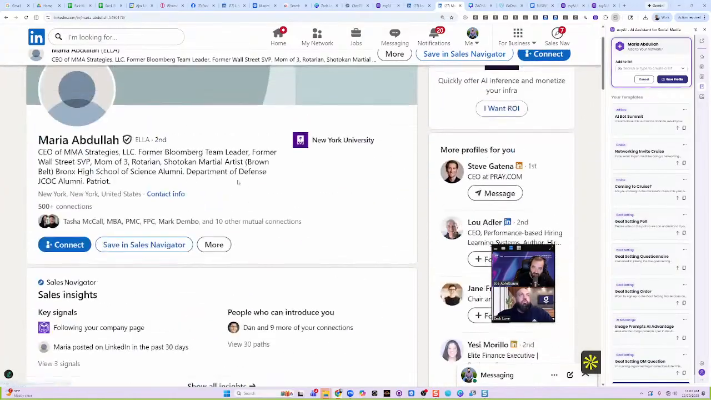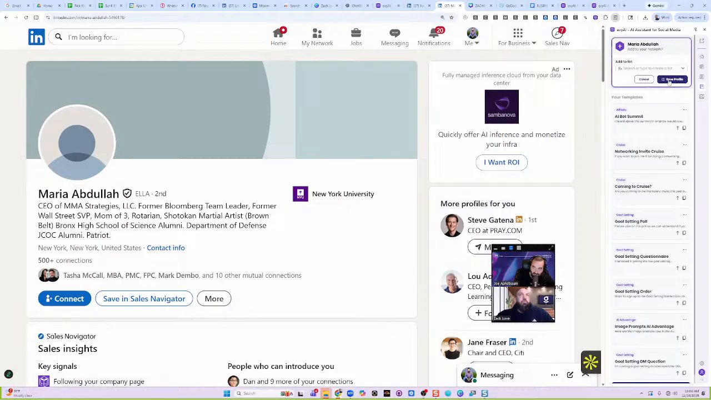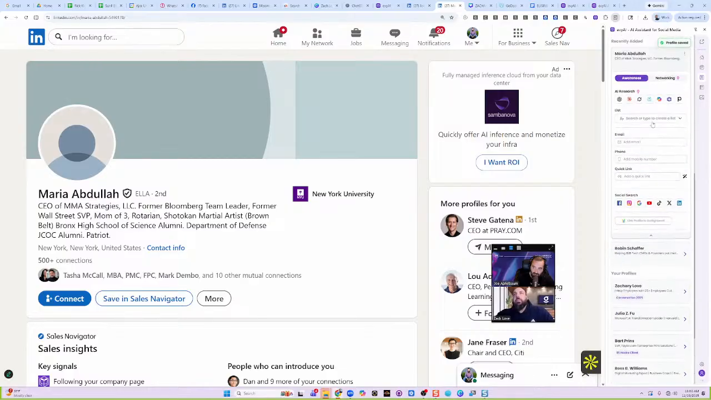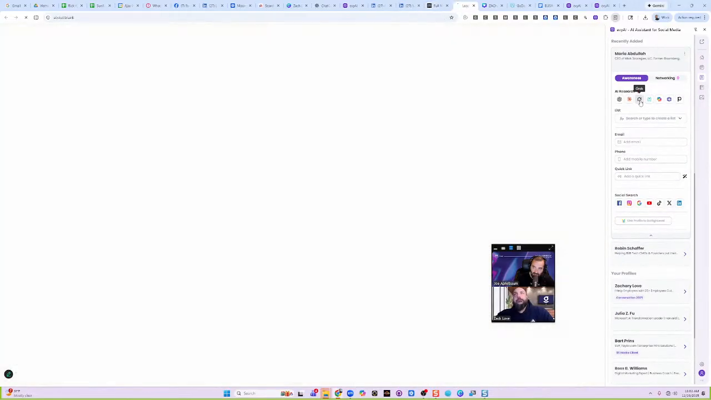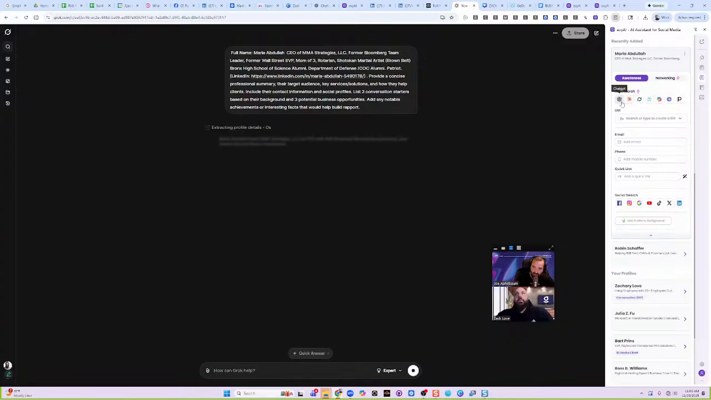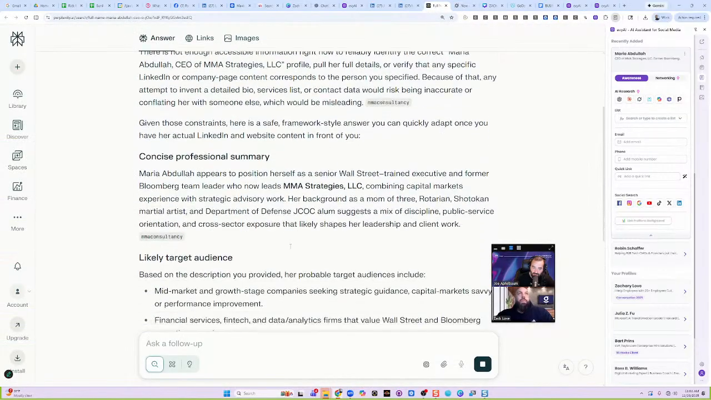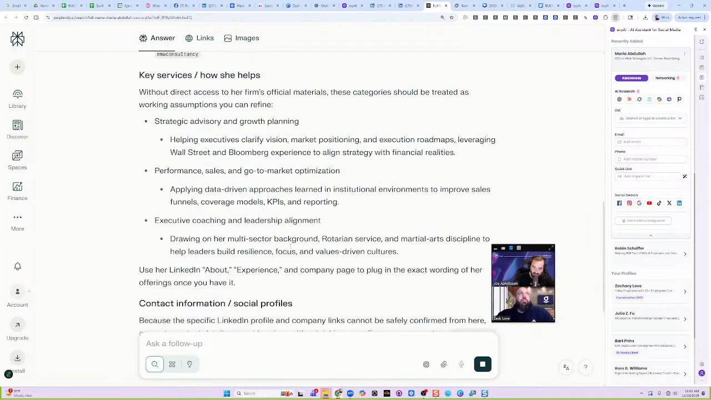But if I wanted to research her to get her information, I would just save her to Evie AI. Do you see I just press save on the side here? You see the button? I press the save button, so I saved her into Evie AI. Now I can find her using any of these LLMs. I have 7 different LLMs I could use to research her, and it can help me find all the information it can about her.